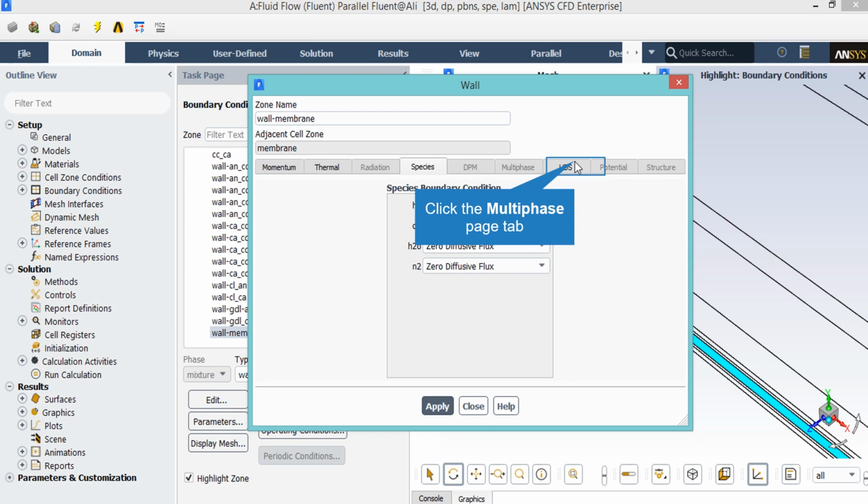Now, as was previously mentioned about the outer boundaries, which have the electrical and protonic potential of 0, you can see that we have defined those values in this window.